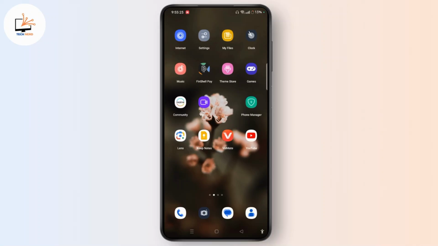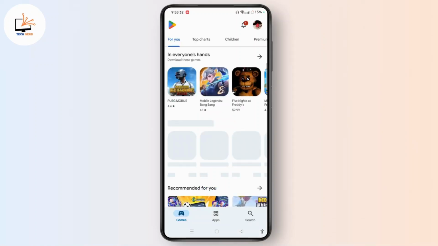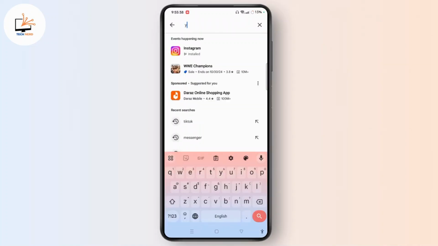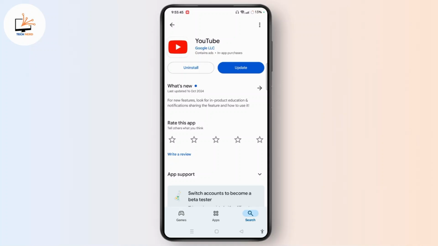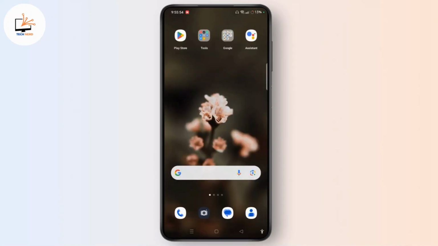First of all, make sure to update the YouTube app to the latest version. Open Play Store or App Store depending upon your device. Tap the search icon at the bottom right corner of the screen. Select the search bar at the top of the screen. Type in YouTube. Once you see or open the YouTube app, if there is any update button next to the uninstall button, you have to tap update and update it to the latest version. It may take some time, you have to wait patiently.